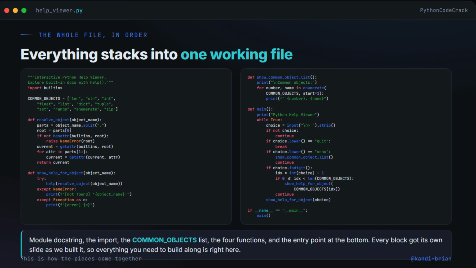Before we talk about where to take this next, here is the whole file on screen in order. The module docstring, the import, the common objects list, the 4 functions we wrote, and the entry point at the bottom. Every one of those blocks got its own slide as we built it. So if you want to build along, everything you need is right here on screen. This is how they stack together into one working file.